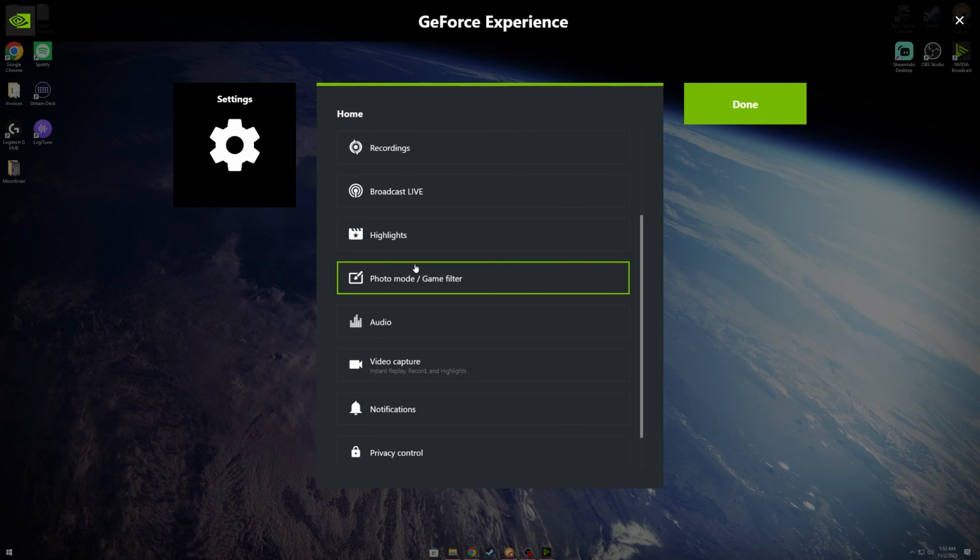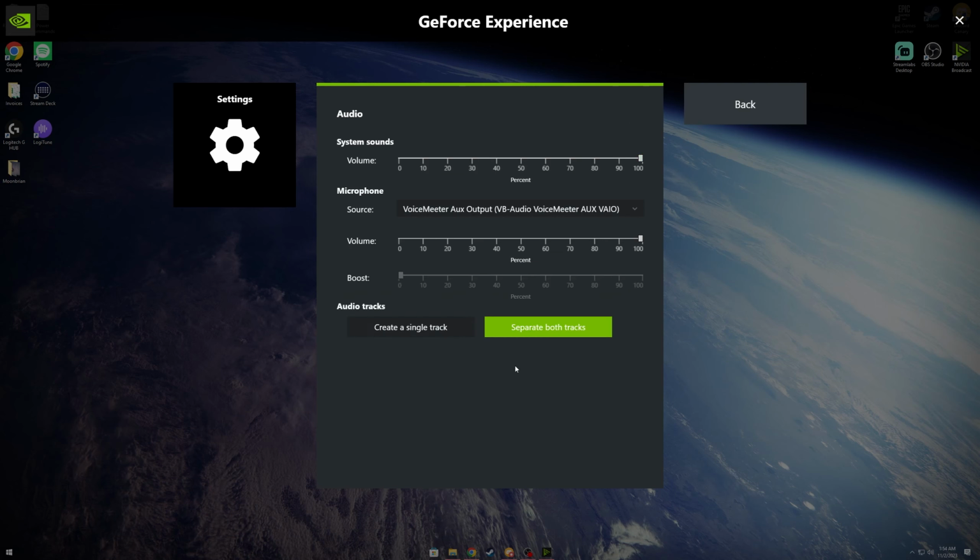And then you want to go to audio. And you want to make sure, this is the most important thing about this, you want to make sure it's set to separate both tracks. Because if you don't have this set, then you're basically setting this up for nothing. So make sure it's set to separate both tracks. And then for your microphone, you want to make sure it's set to aux output. So if it's set to aux output, you will have everything split. If not, it'll be mixed. So just make sure it's set to aux output.